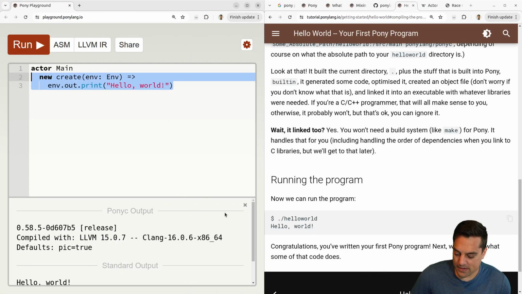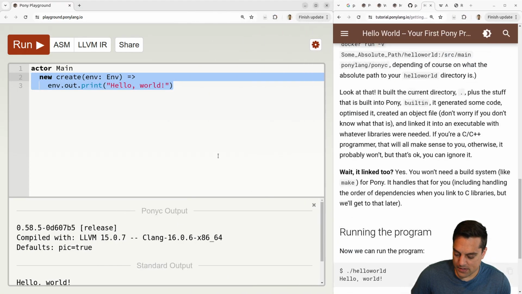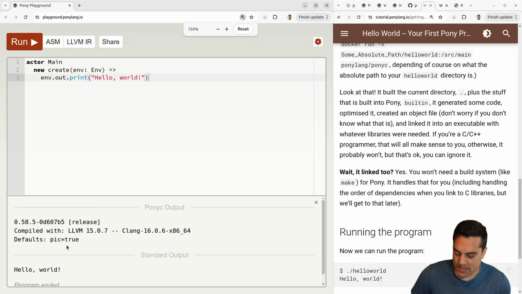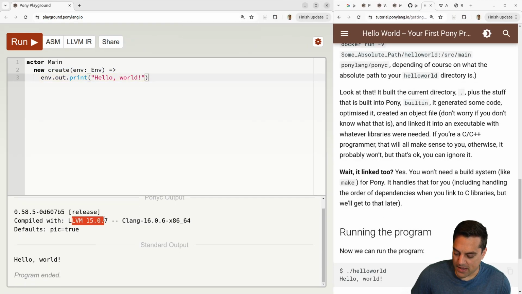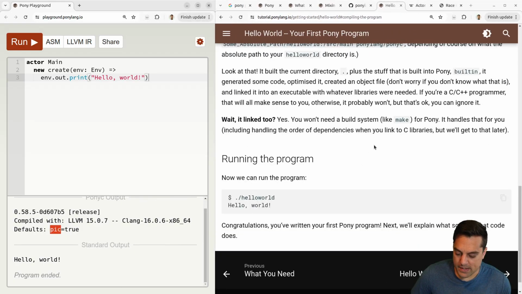And let's see here. Can I make this larger? Hello world. We see it at the bottom here. Program ended. Compatible with LLVM 15. All right. Defaults. PIC. Position independent code. Is that what that stands for? Let's see. I don't know.